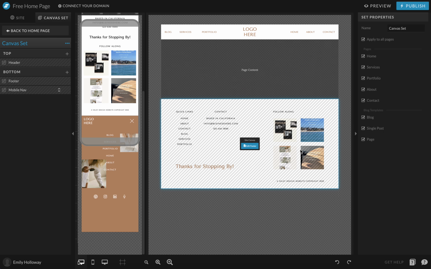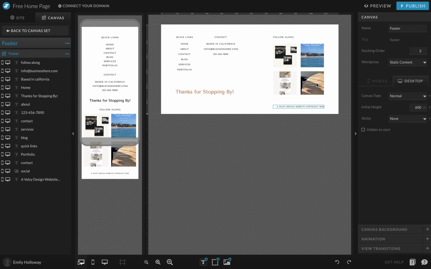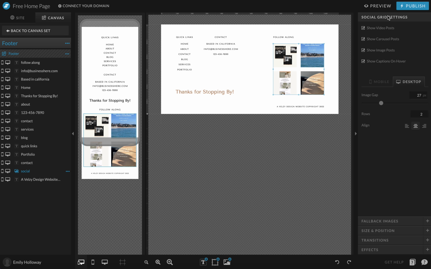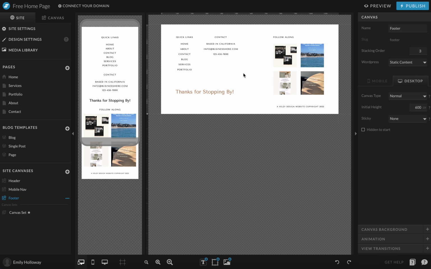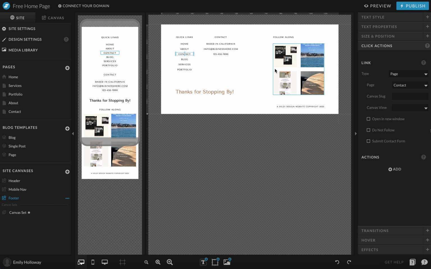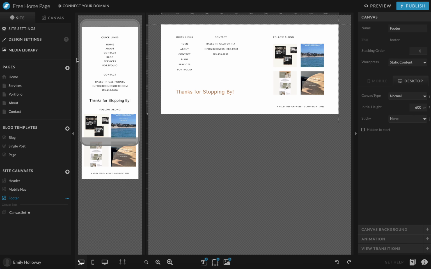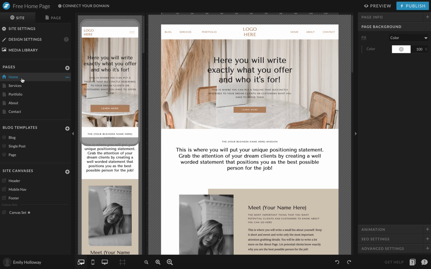Here is where we've got our social. This social is set up to mine currently, but all you'll do is add in your own account. It would be linked to your site settings, and all of your posts would just show up right there. All of these are linked as well. We've got click actions that go to everyone. You can add in your own phone number, anything like that.